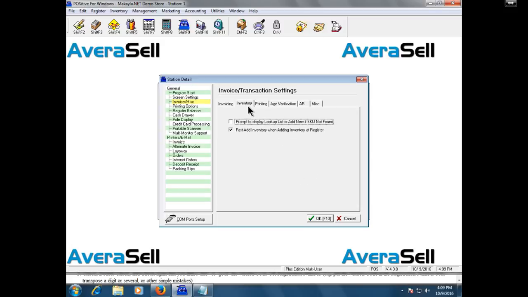Next is we're working with our inventory. Prompt to display lookup list or add new SKU not found. We're going to go ahead and do that. And then we're going to say fast add inventory when invoicing at the register. So if a customer brings you something, you scan it, it's not found, you can add it.